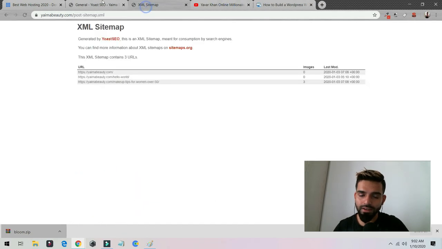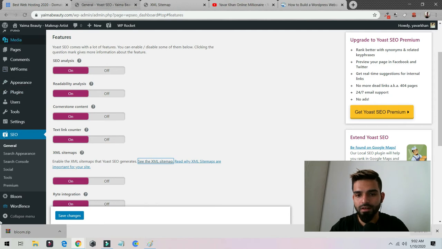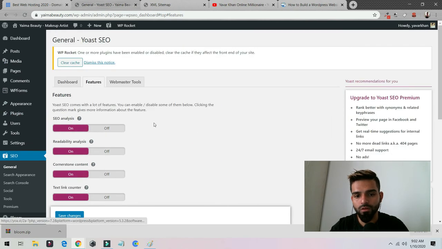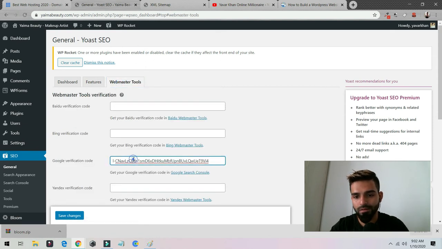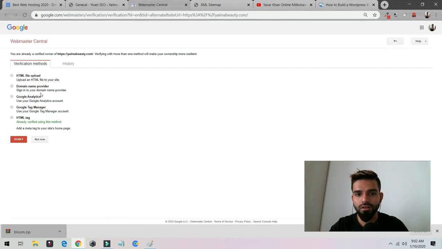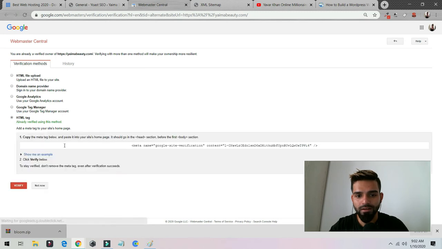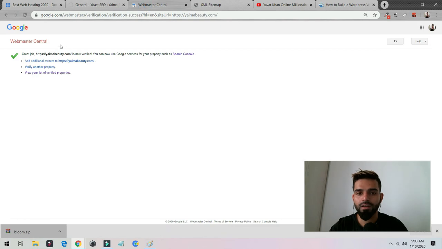Once that's done, you need to put your sitemap in Google. It's very easy again, Yoast SEO does it. Just click on Webmaster Tools. It's already done, but I'm going to do it again. Click on Google Search Console. You need to have a Gmail ID for this. Click on HTML tag, copy the whole thing, but before you verify, you need to paste it over here. Paste it, save changes, and then verify.